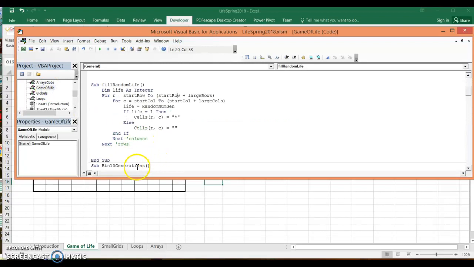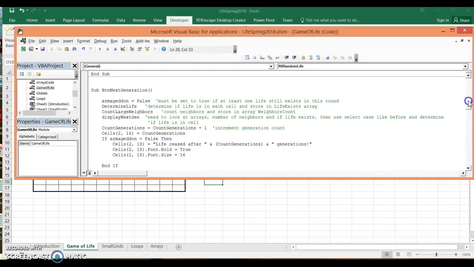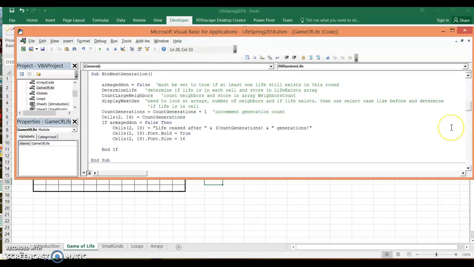Button 10 generations, that one we're not ready to talk about, so I'm going to quickly go past that. So button next generation, this one, each time I set it, I set Armageddon to false, so that then as I'm going, I'm looking to see if there's 1 life, and if so, then I set that back to true.